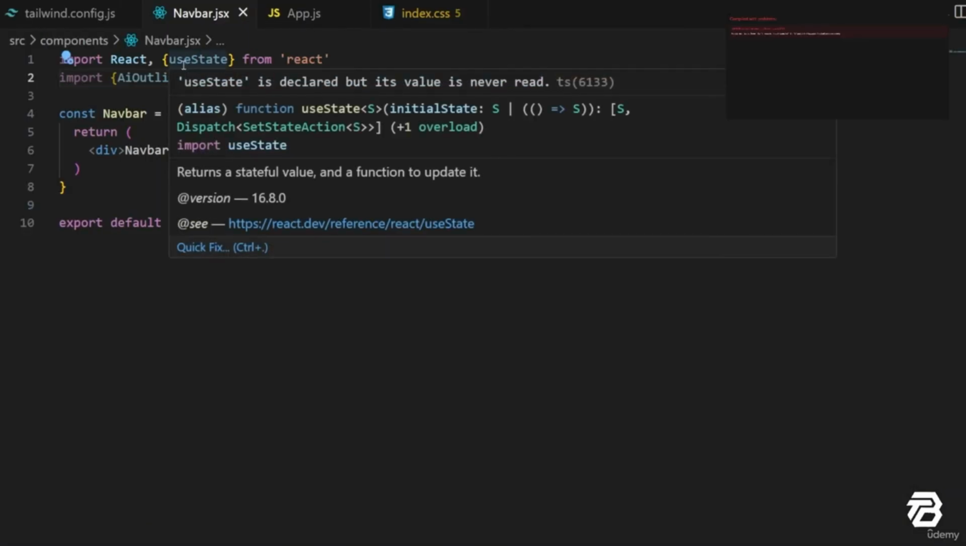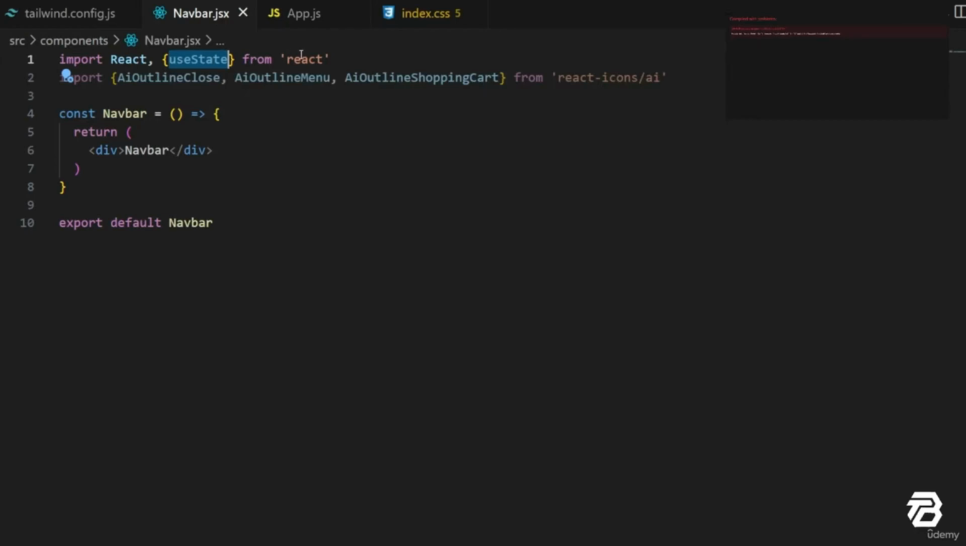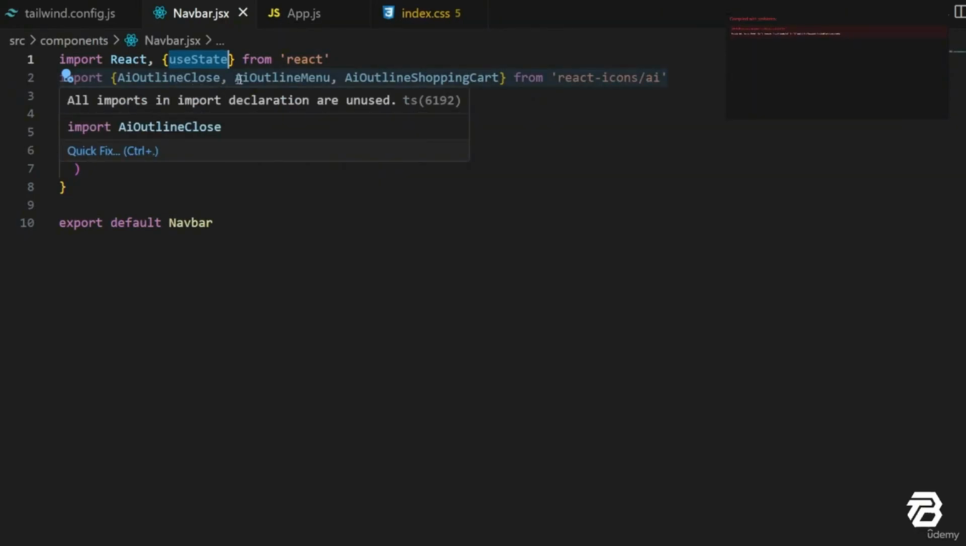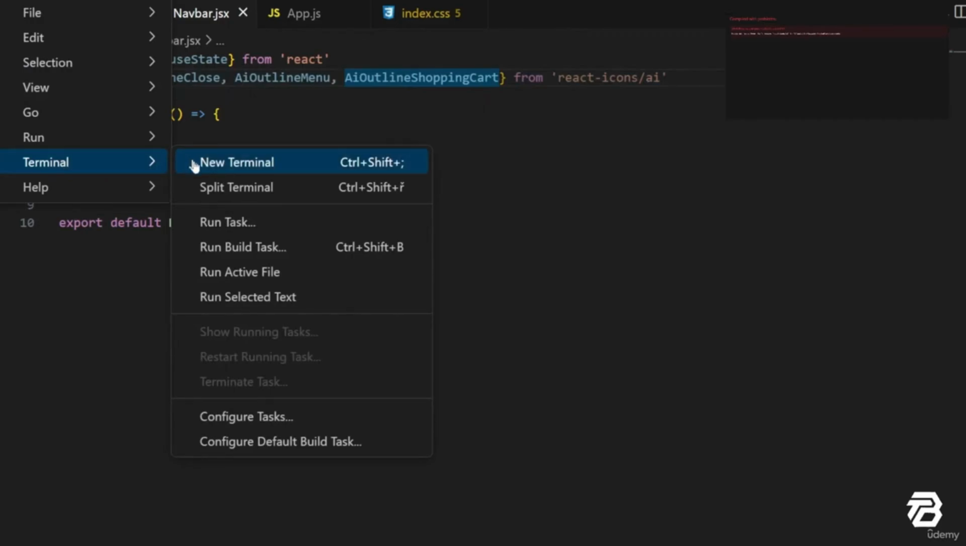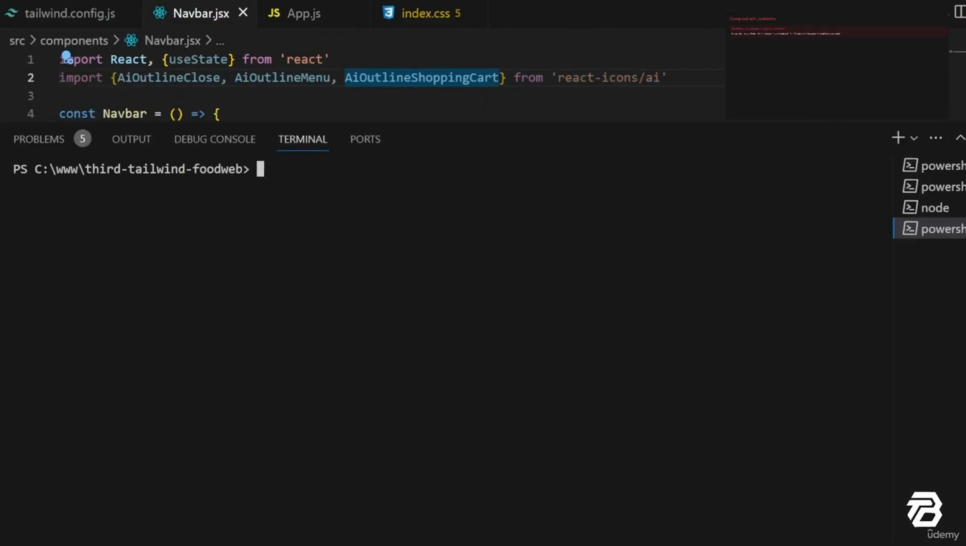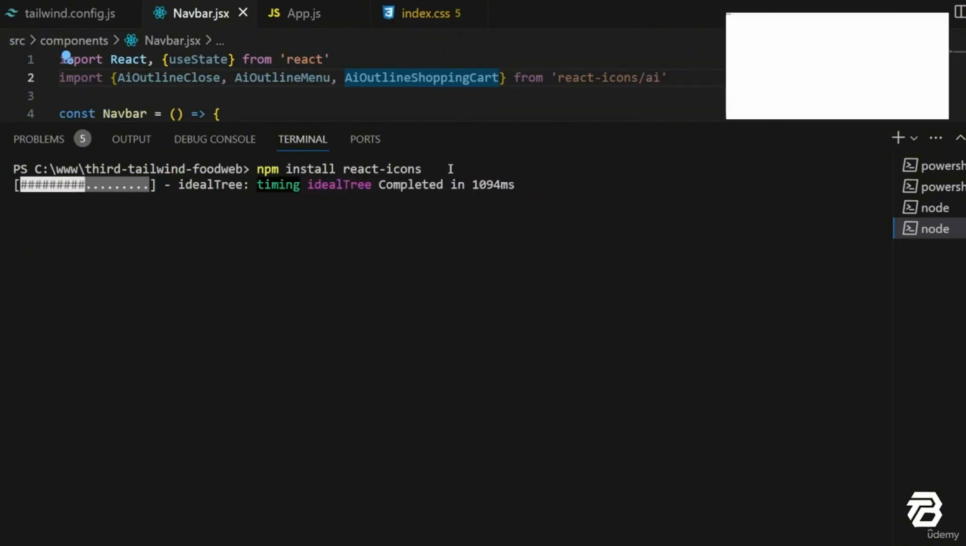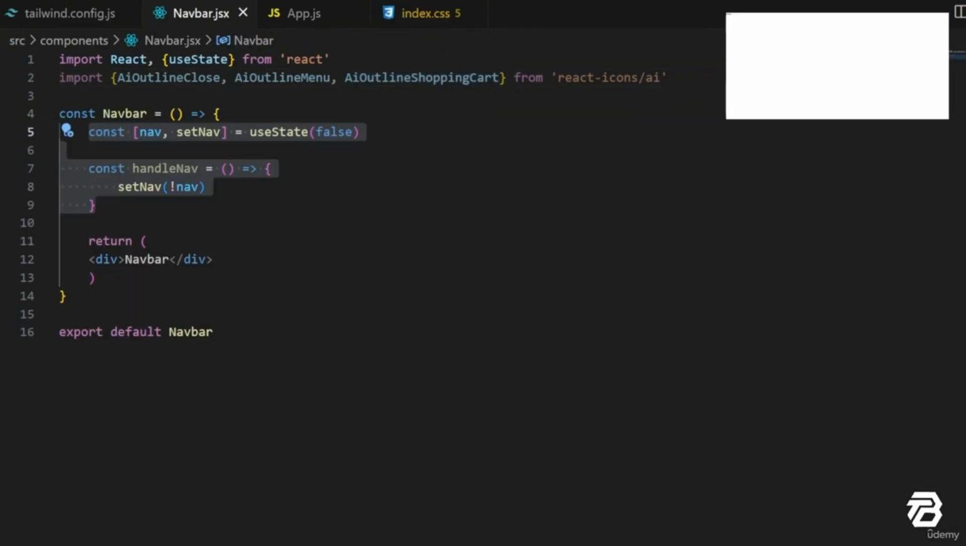First, there in our navbar, we will import this useState from React. We will import these three icons from React Icons AI. That will lead me to open a terminal again and use their next command you have in the description. And that is npm install React Icons. Our first lines, we are declaring a state variable nav and a function setNav to update the nav state.